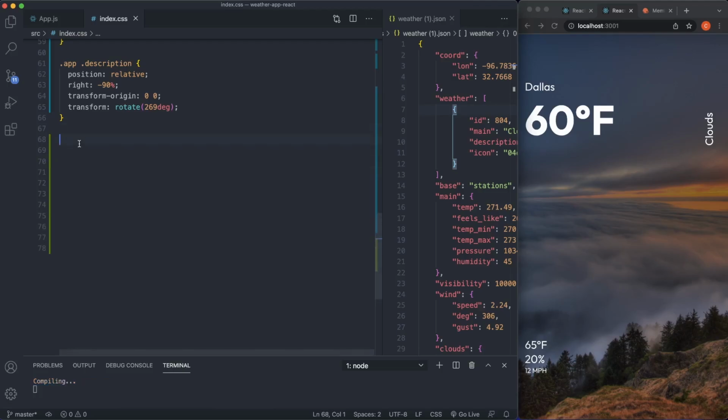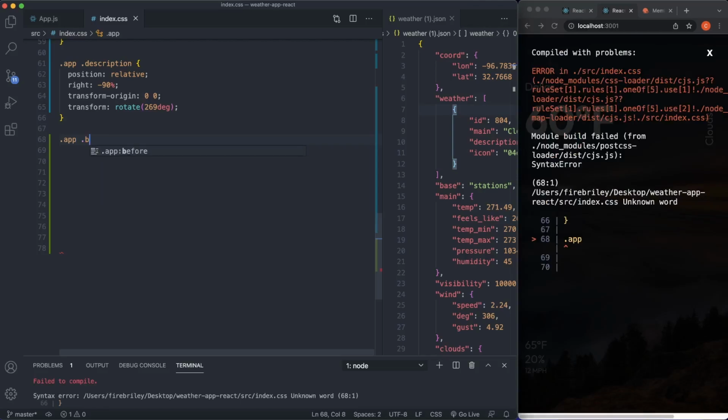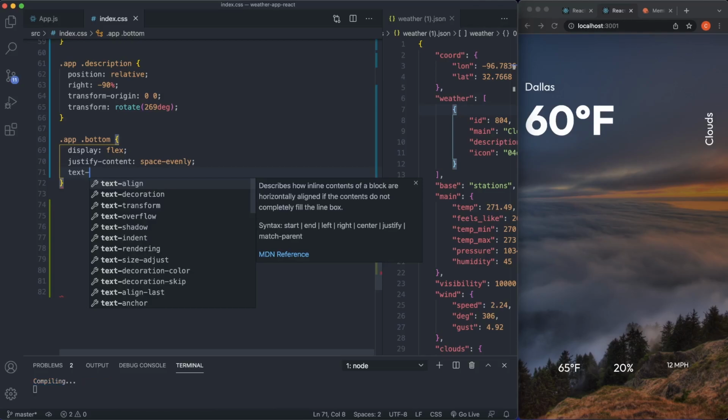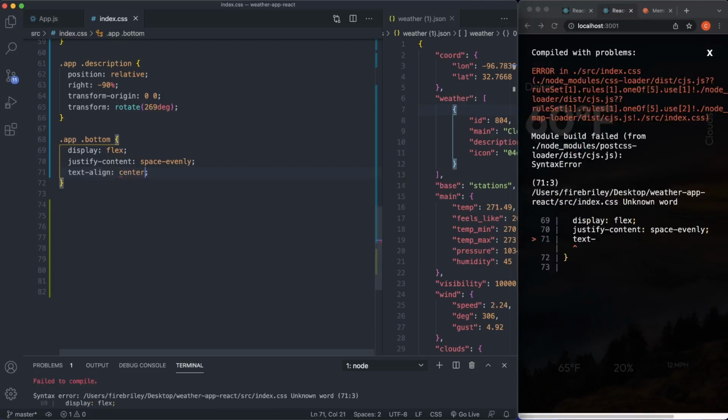So let's jump in here to app, and let's say bottom, and we want to display this as flex here. There we go. And we also want to justify the content. Let's do space evenly here. And that's going to shove everything across the width of the screen. Perfect there. I wonder why that miles per hour there is small. We'll come back and have a look at that.